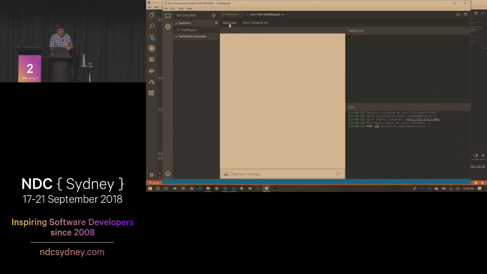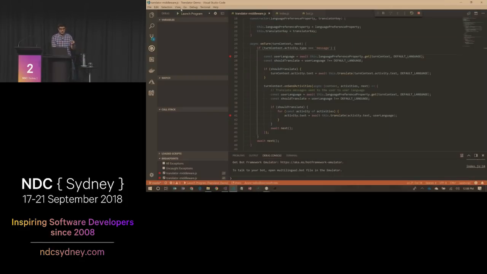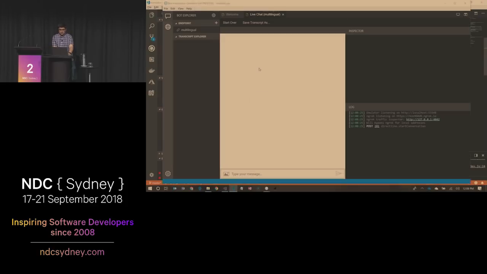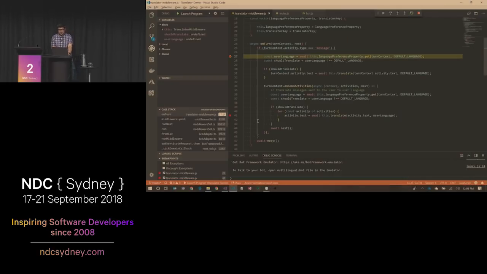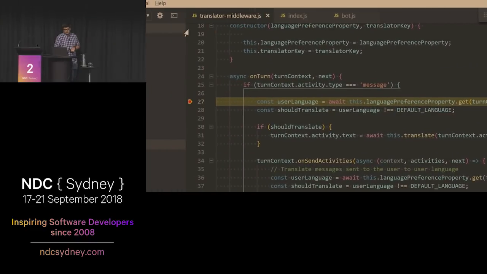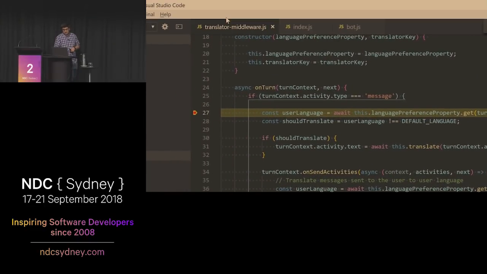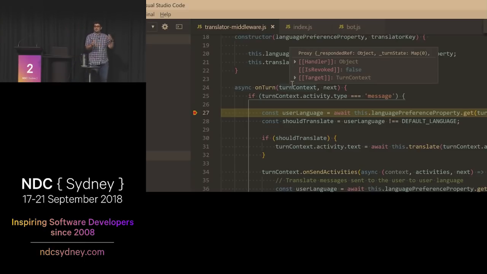Here we go. So this is my emulator. I've just effectively clicked on run on Visual Studio Code. And I'll just type in something like hello. Now what you will notice is as soon as I said hello, my code got triggered at this breakpoint, which is translator middleware. That talks through the slide that I was explaining, where every message that comes through passes through my middleware.